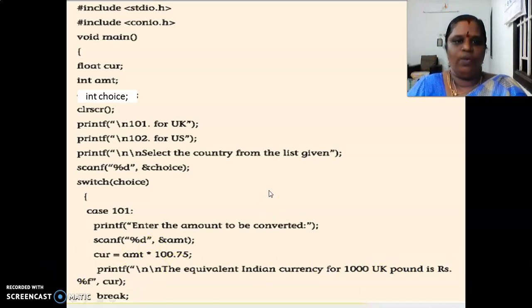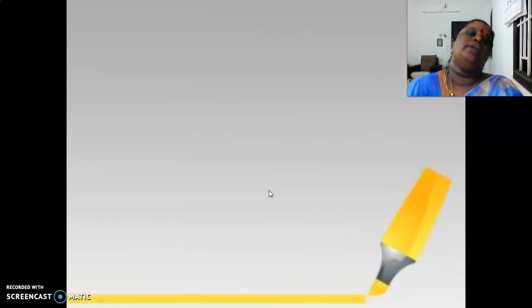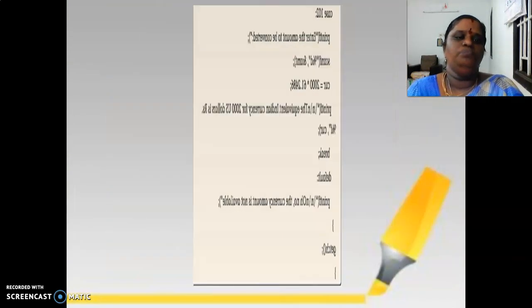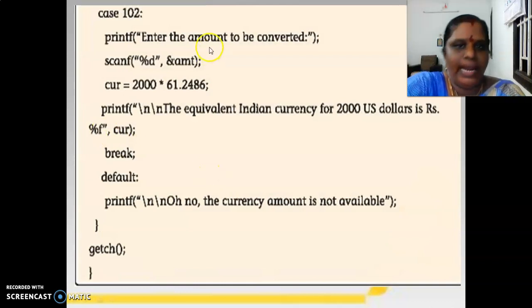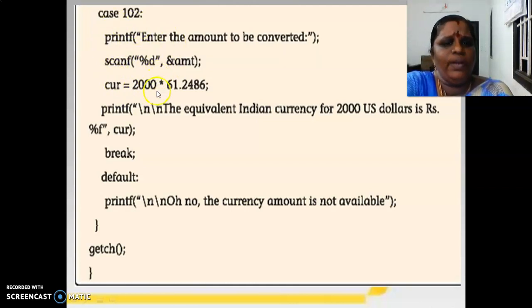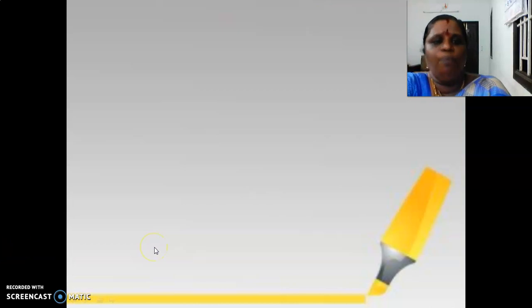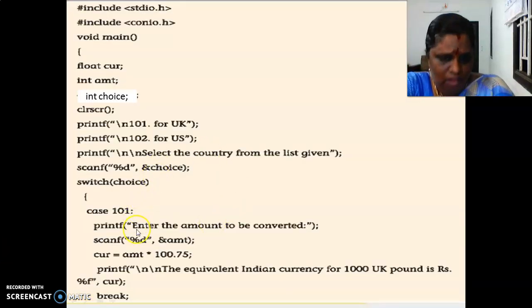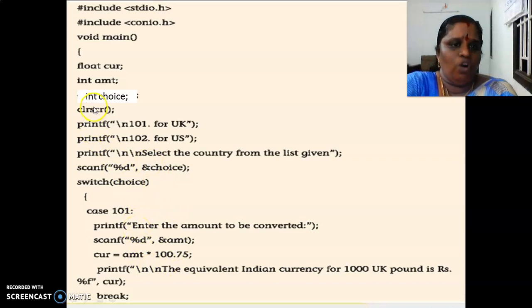Okay, the next one, in case 2, if it is 102, printf enter the amount to be converted, scanf amount. So currency is equal to... this amount is also not required, I think. In your book they have given it somewhat wrong. So here instead of character we want to type integer, and here the scanf is not needed. The currency amount is given in your table itself.